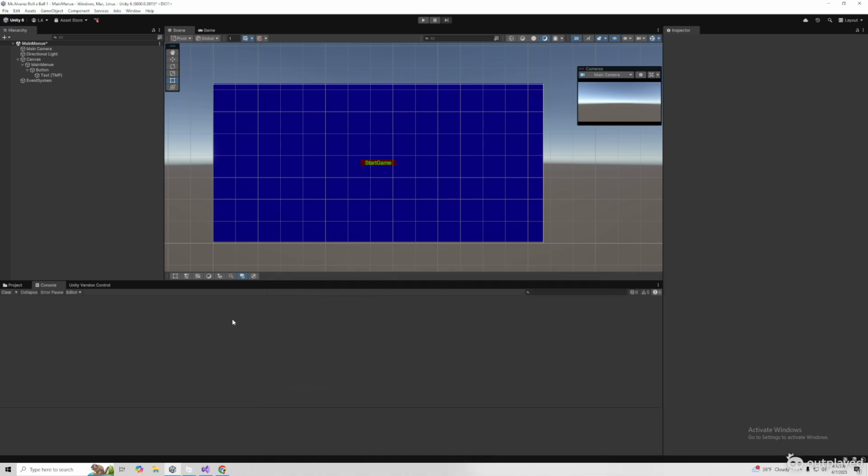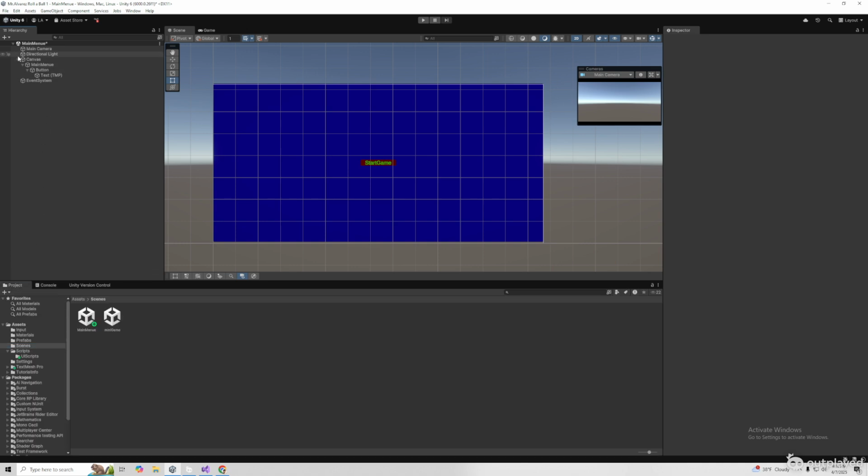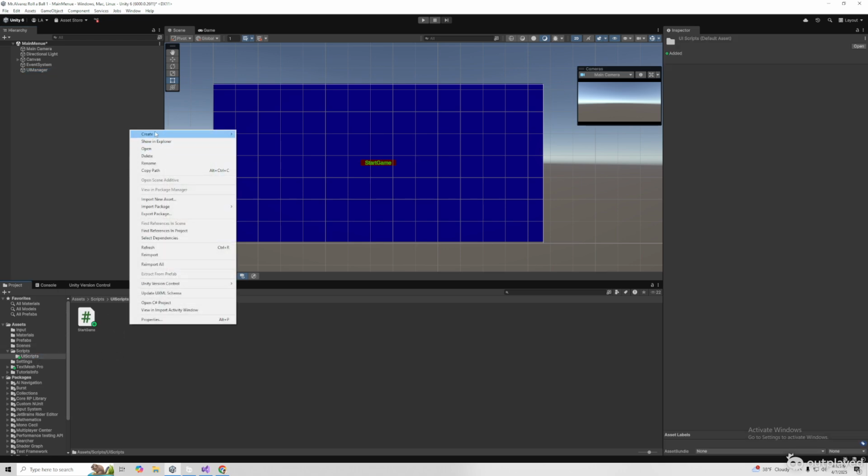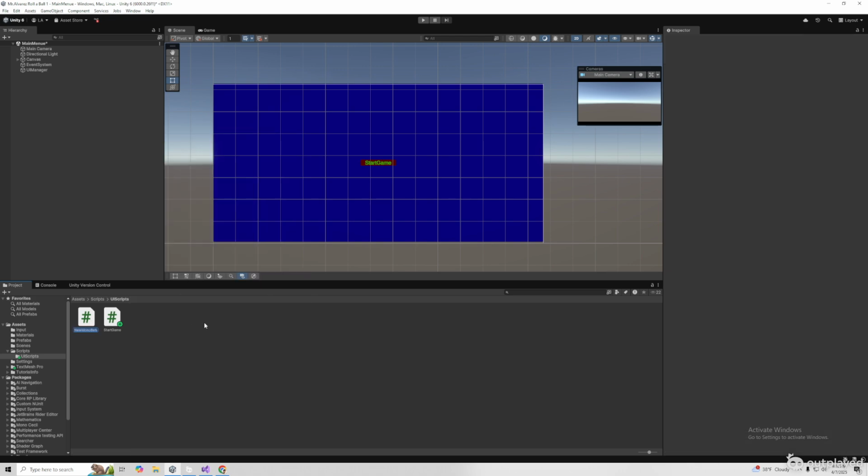Now, the next thing we're going to do is we're going to add some more of these panels and some more buttons to navigate between the panels. But first, since this is going to start getting a little complicated, we're going to create a new empty game object, and we're going to call it UI Manager. This UI Manager is going to manage our main menu, and I'm going to create a new script for that UI Manager, and I'm going to name it UI Manager.